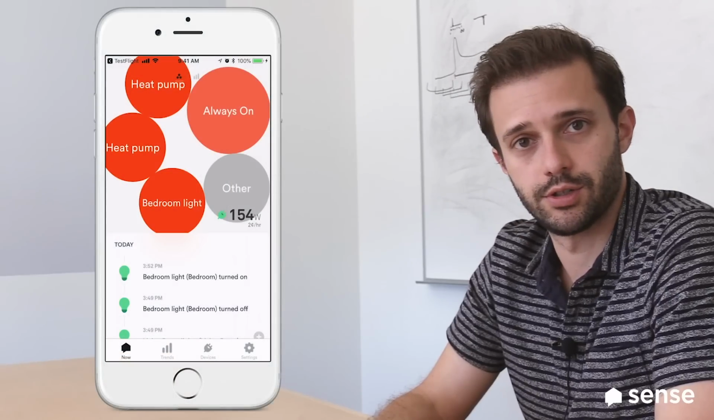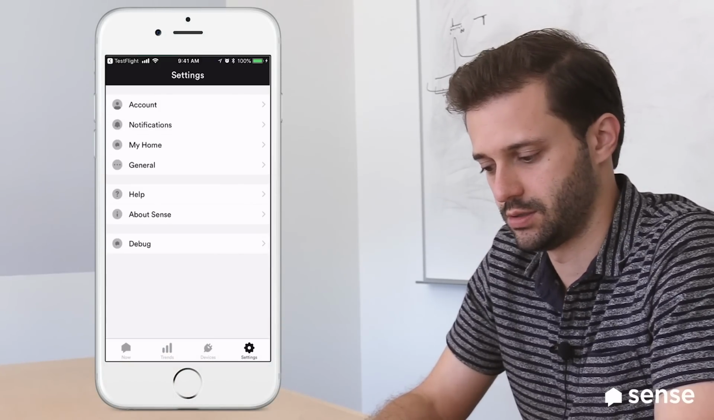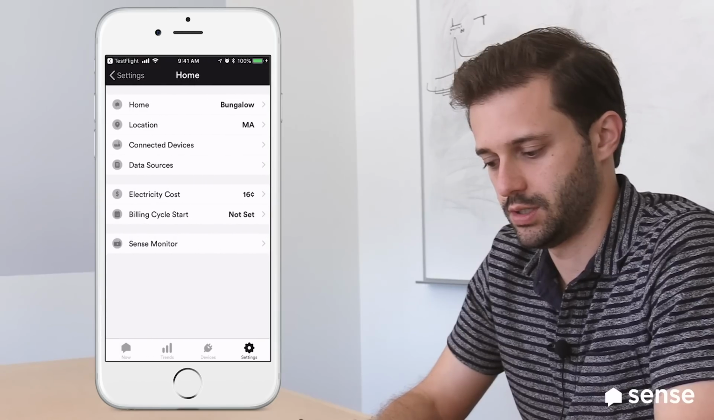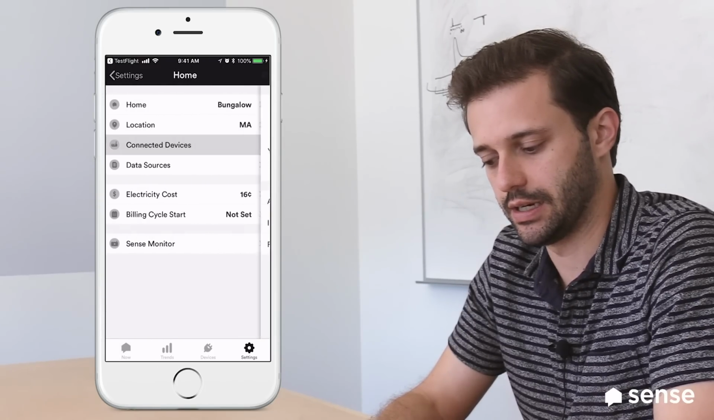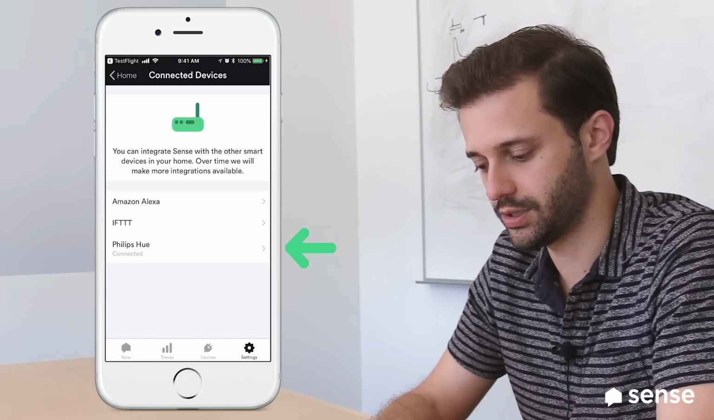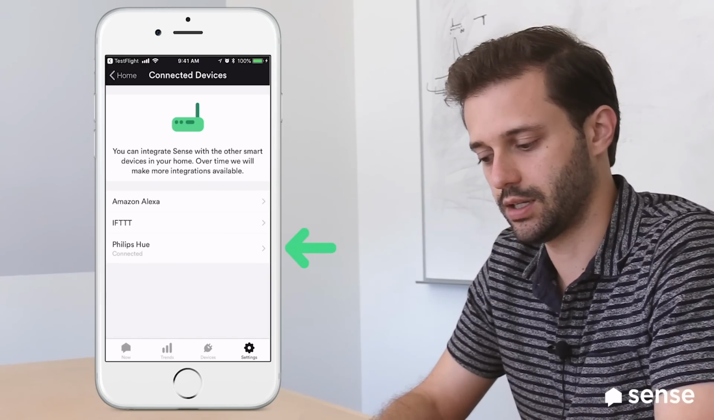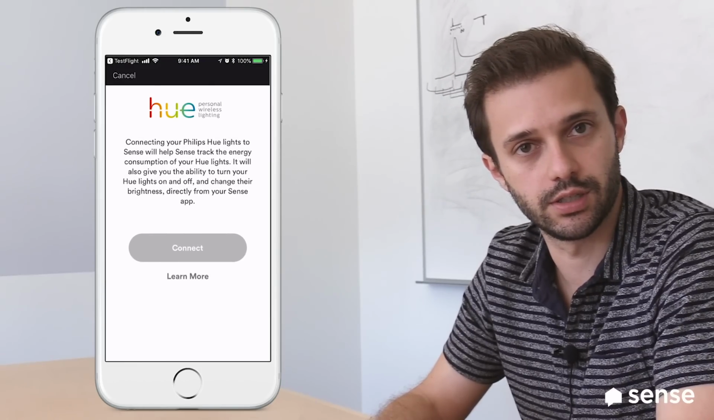First thing you'll need to do is to connect Sense to your Hue Bridge. So let's go to Settings, My Home, Connected Devices, and now you will see a Philips Hue option on this screen. So I'll select that, and here's where I can start the connect flow.